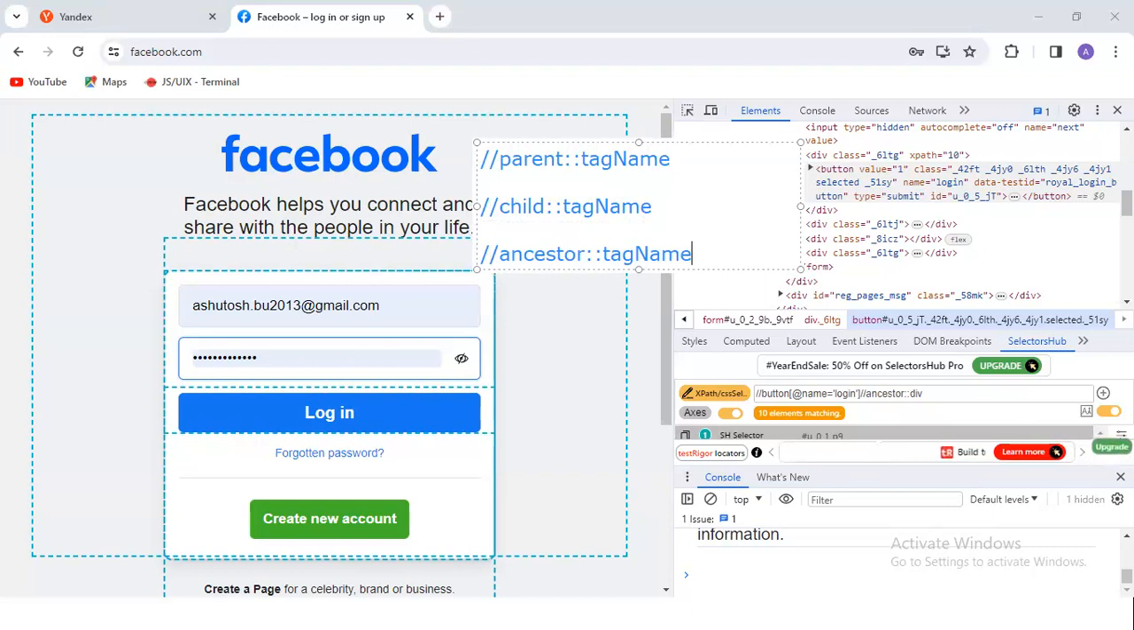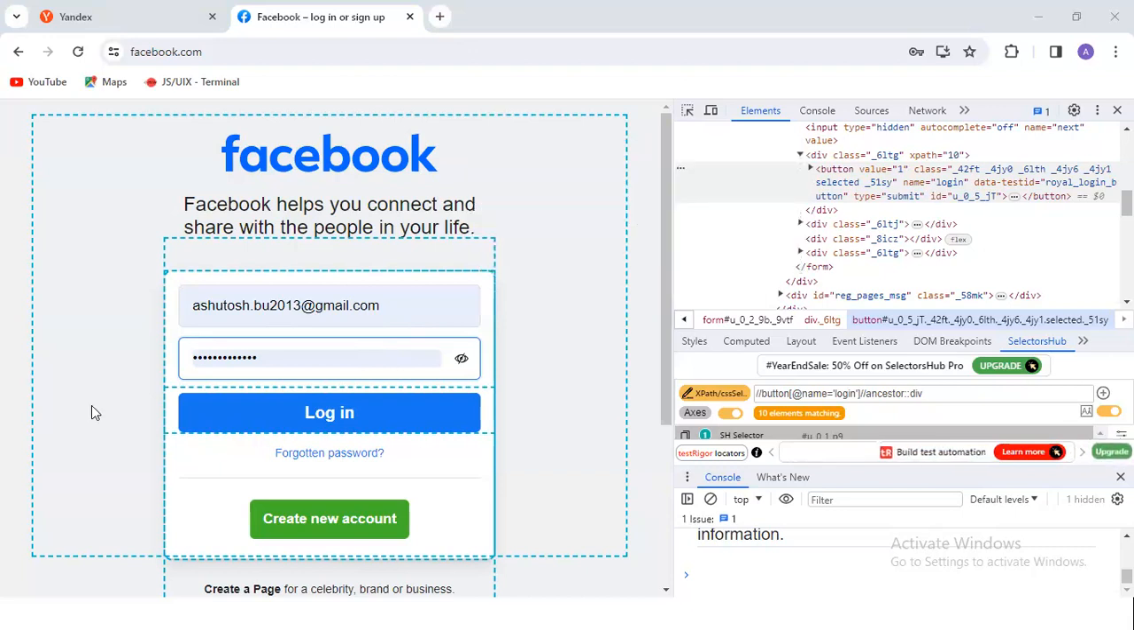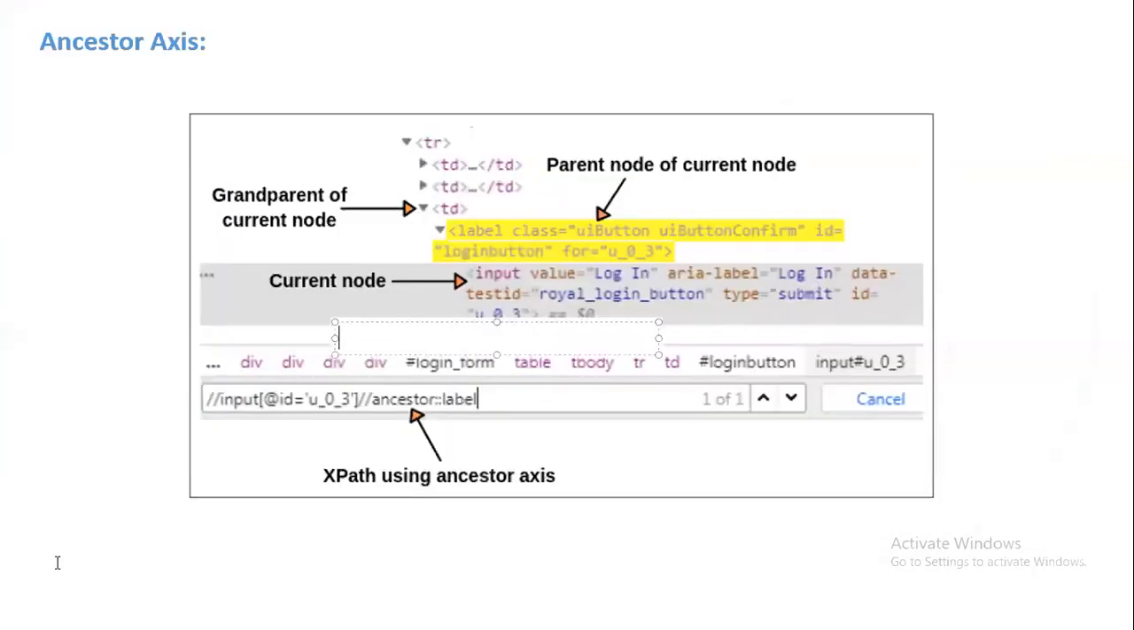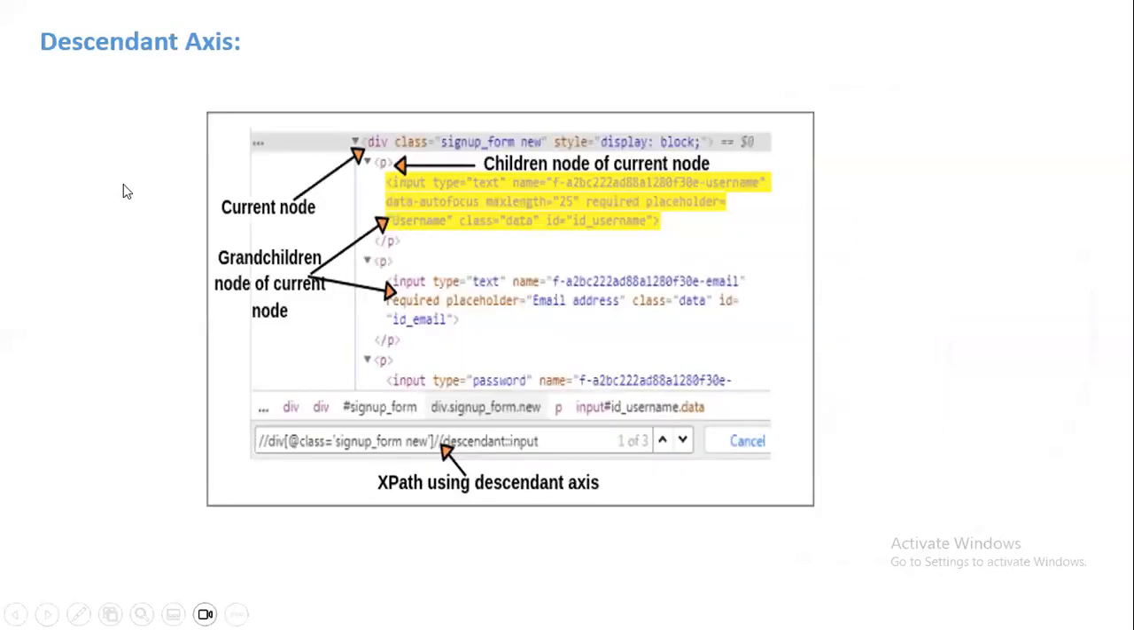Now we have discussed ancestor; how can we select descendant elements? Let's understand. Descendant. You can check here. Suppose this is a div. This div is the current element. And now here P is the child element of the current node. P tag opens from here and closes here. P is the child element. And now we have one more child element.